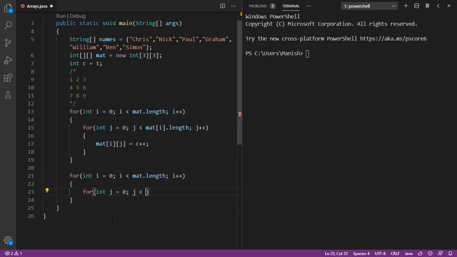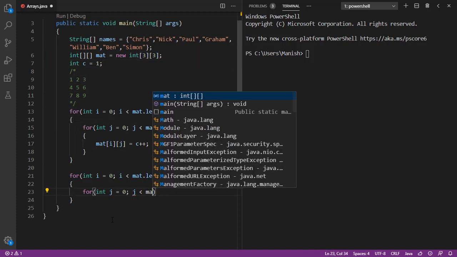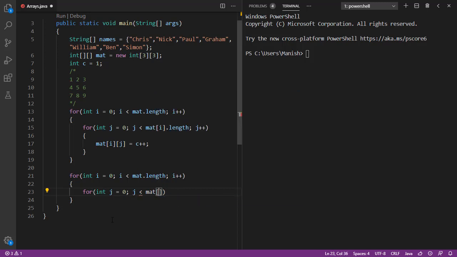And here's one thing to notice, that this will give us the value of 3 because the parent array has 3 elements and the child array also has 3 elements. So here we need to access the child array, that will be mat[i], and then we will access the length, and j++ for increment.